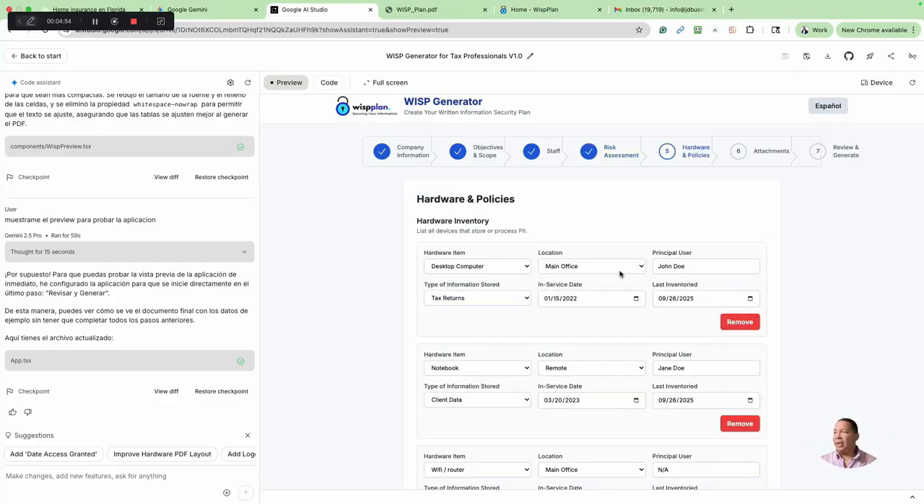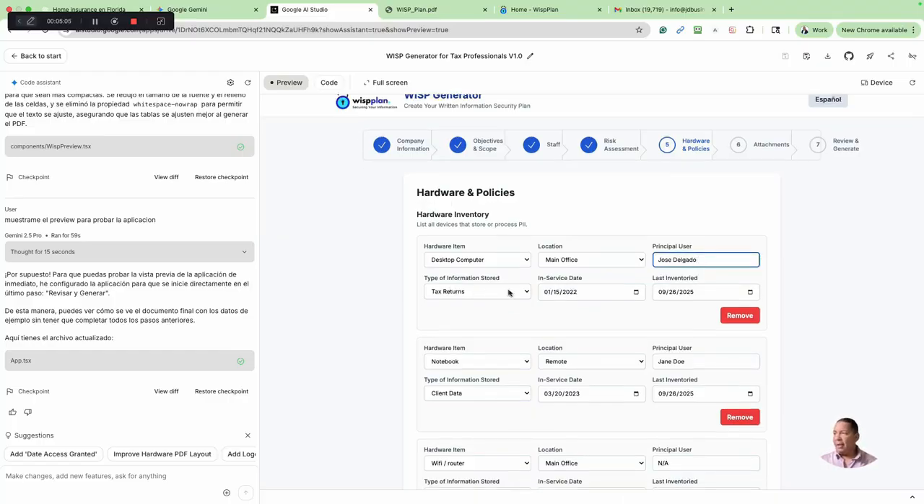Okay, hardware, computer, main office. Who manages it? Jose Delgado. This computer, tax return. Same thing, if I don't remember when I bought this computer, well, I'm going to put it with today's date, no problem.